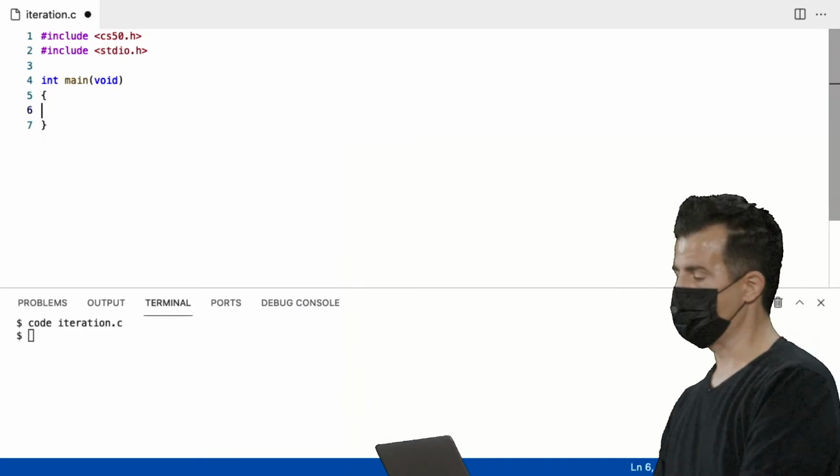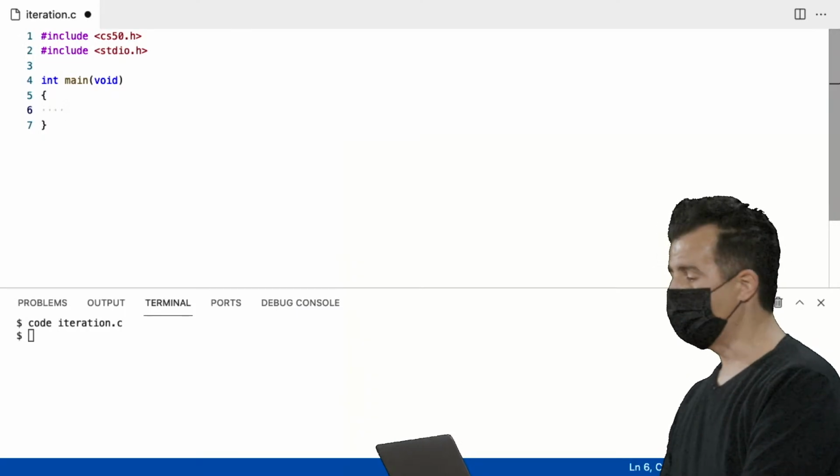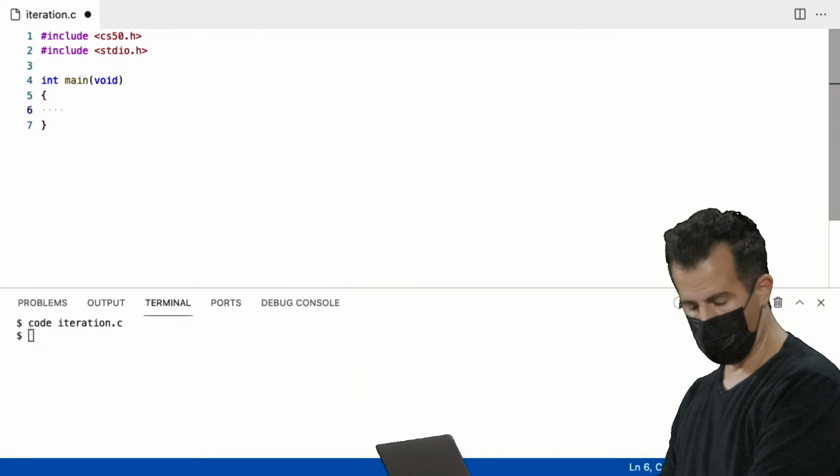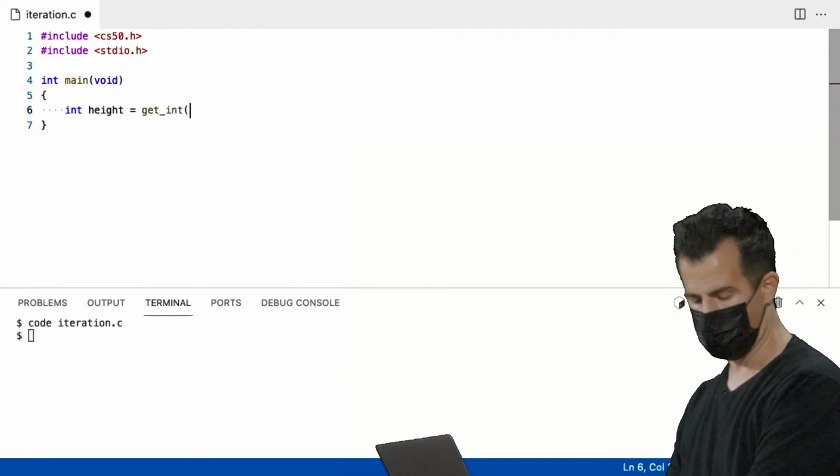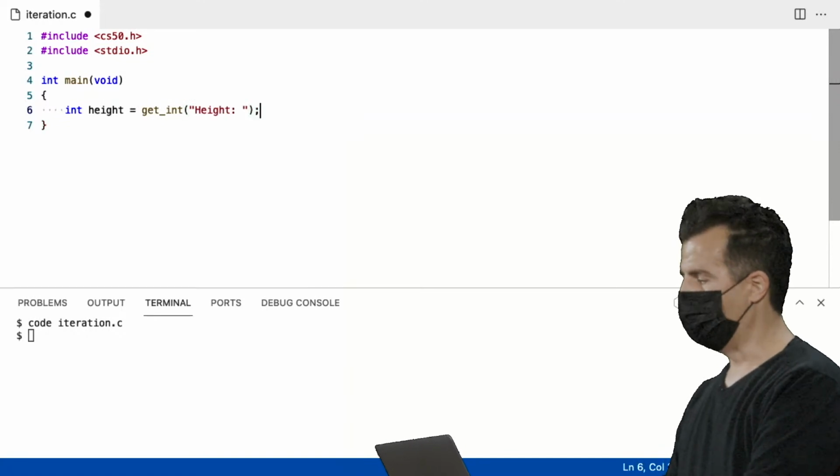So how might I do this? Well, let me go ahead and in main, let me first ask the user for, well, we'll go ahead and generalize it, let's ask the user for a height. We're using get_int as before. And I'll store that in a variable called height.